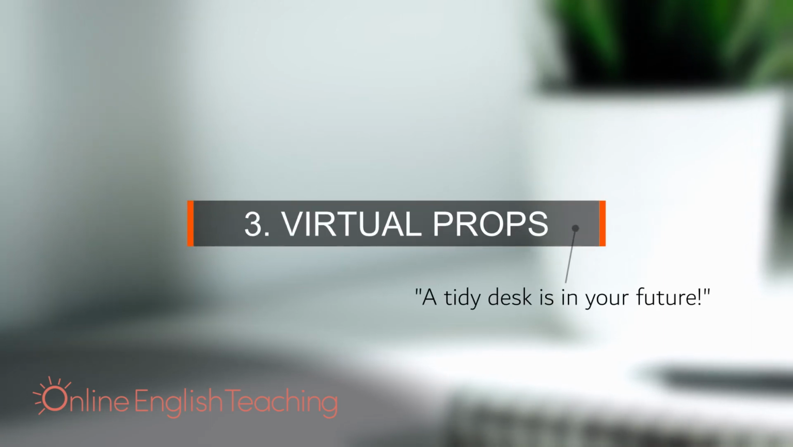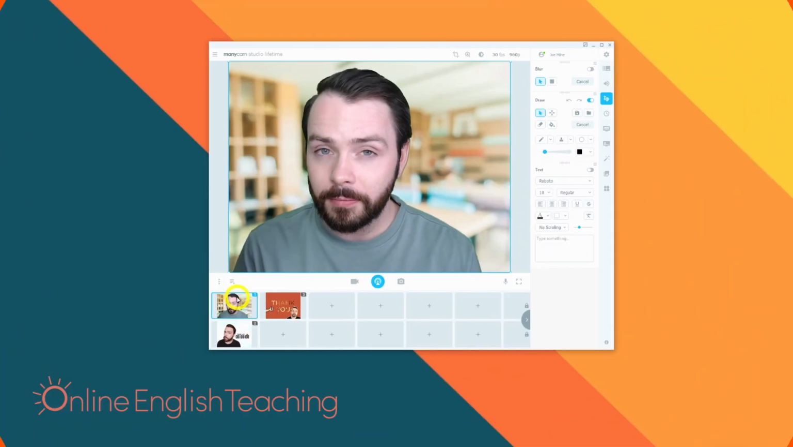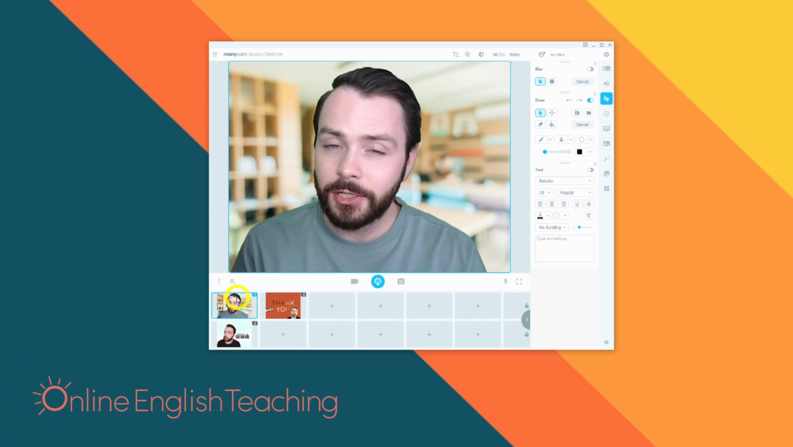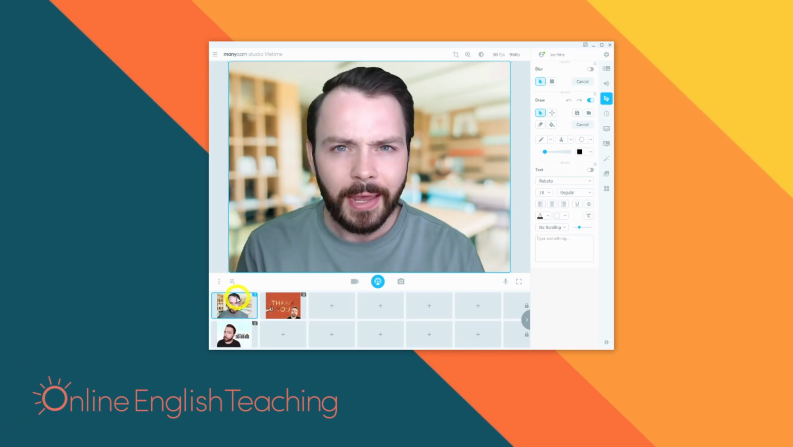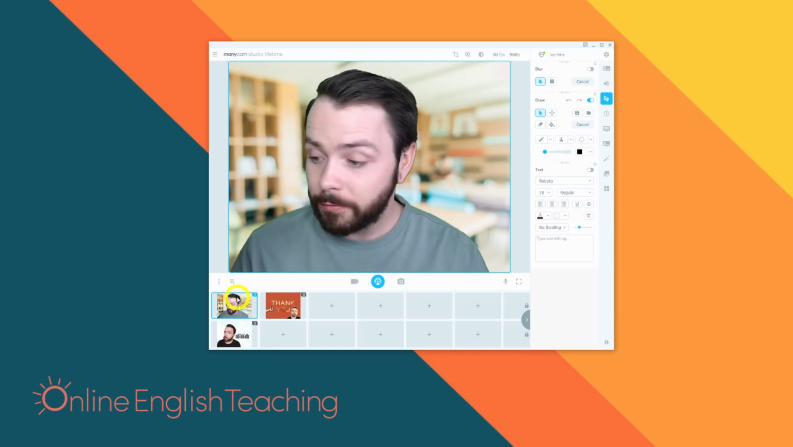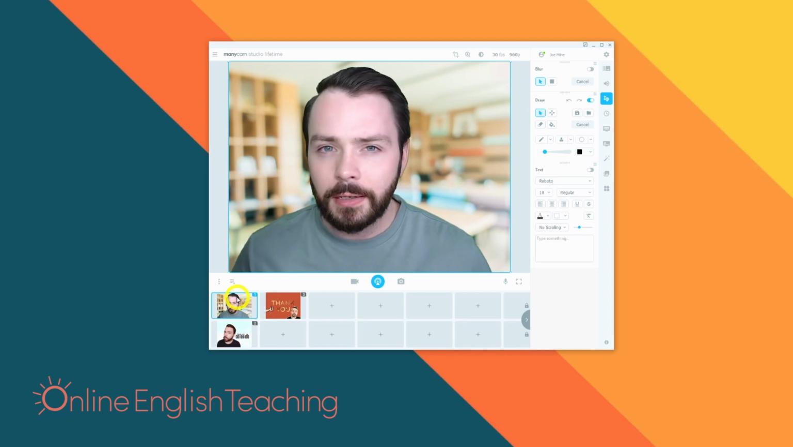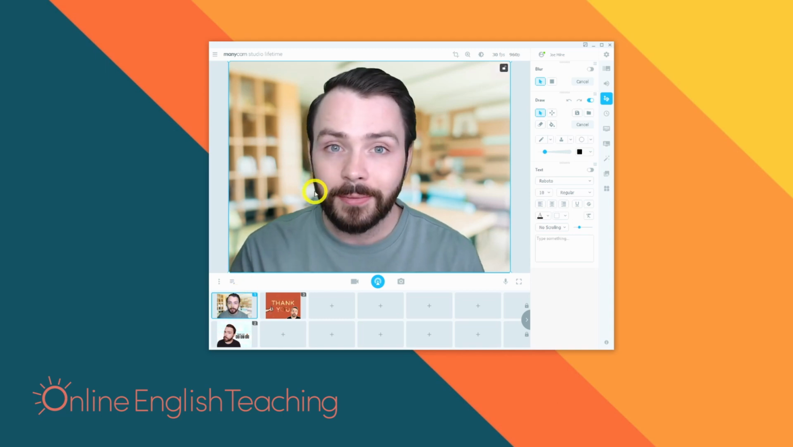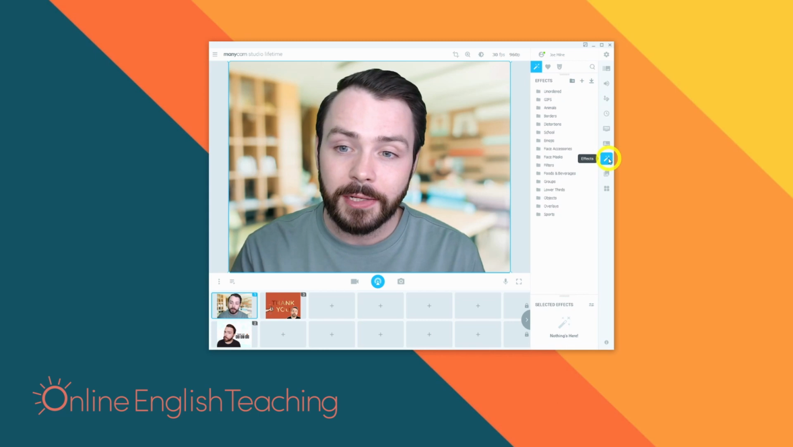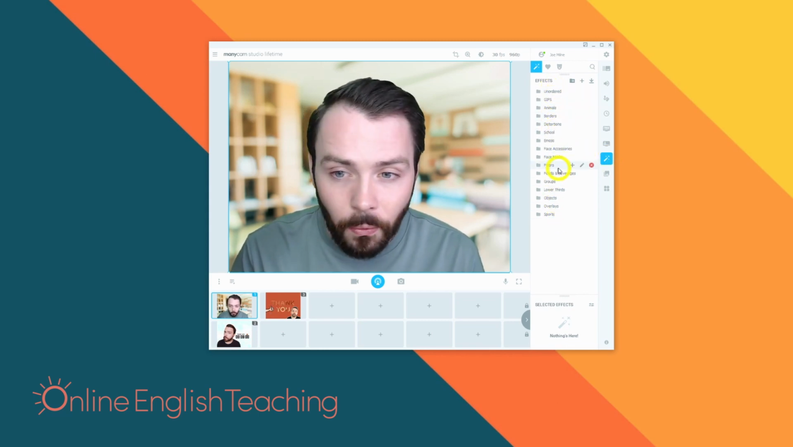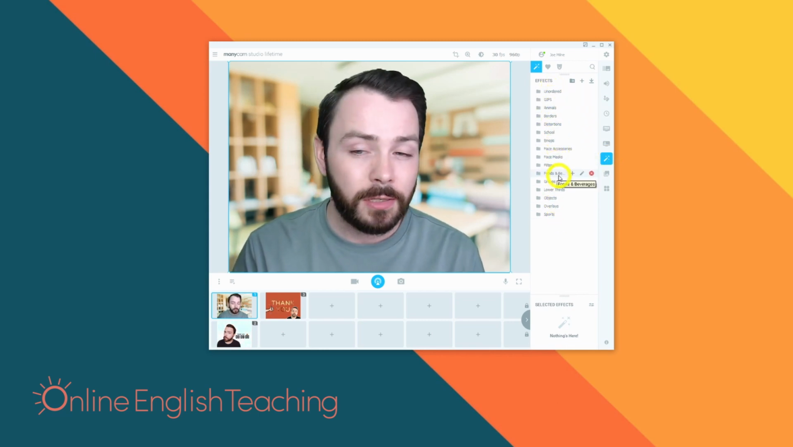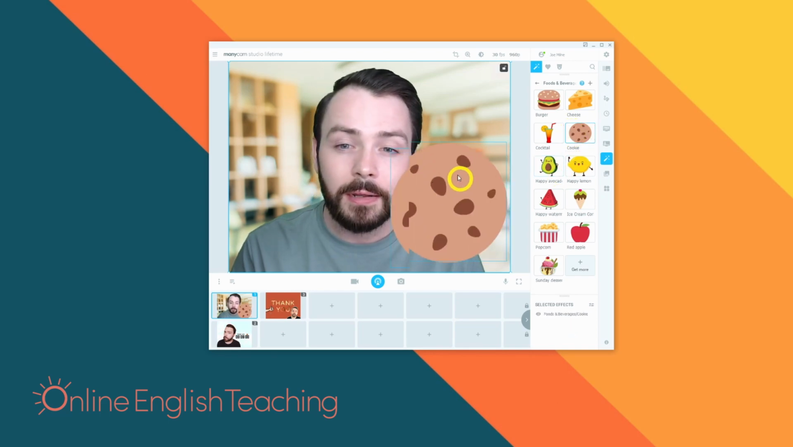Number 3 is quick virtual props. If you are the kind of teacher, and I hope you are, who likes to engage your students, you probably have a load of props on your desk, and I really missed having a tidy, neat desk. But now that's possible. If we go to effects here, we can see all these different objects that we can just click and bring in instantly.